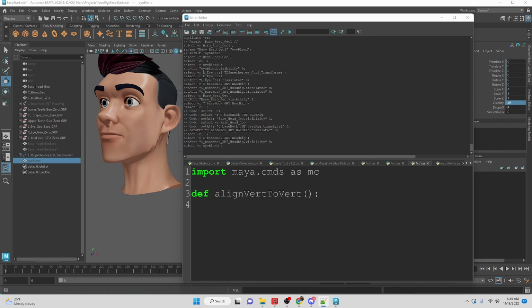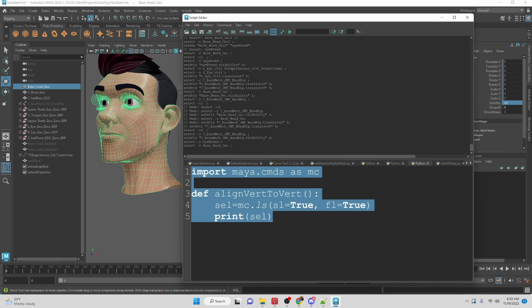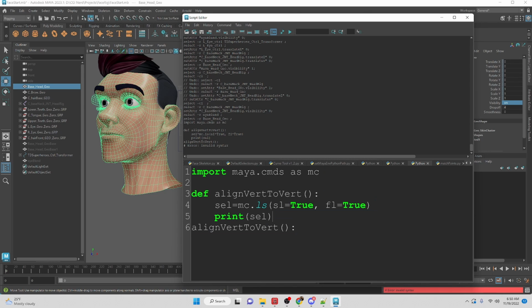I have already built the script, so I'm actually going to copy this and paste it so that we save some time, and you'll see it jump in the future between code. But here we basically get a selection. So let's test it by printing the selection, and you can see what it does. And let's actually run this function, align vert to vert. Invalid syntax. Oh, I see. No, yeah, because I have the colon there.